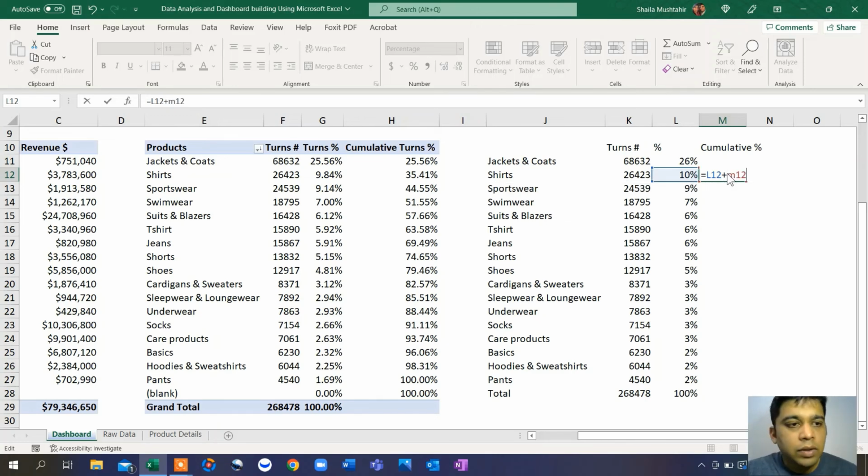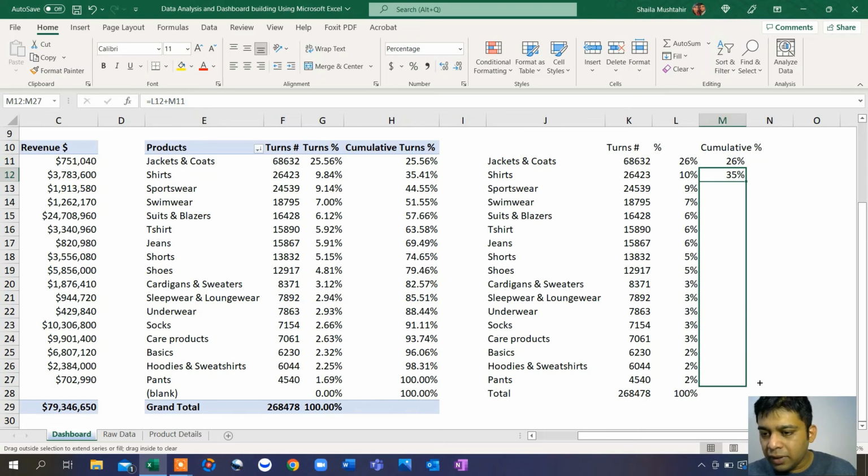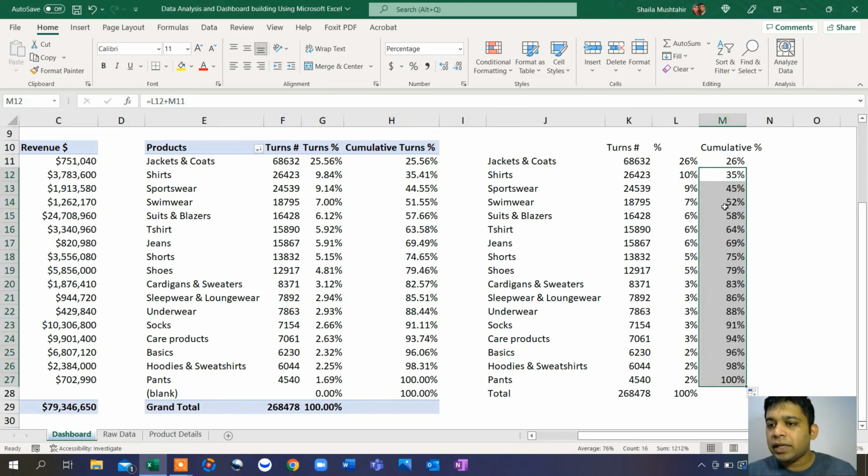Select this cell, click enter, and the first one is 26%, and for the second one, this one plus M11 is this one, and then let's try to drag all the way down. Let's see what happens. Okay, so you are getting all the cumulative up to 100%, and you can see the first products are generating more than 50% of your sales, right? So that's how you can do it.